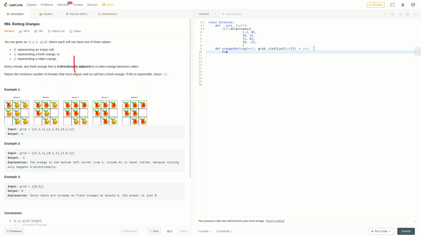Now first thing I did, I initialized a state variable, right? And then the queue, and also let me get the size of the grid, len grid, and len grid 0. If I could write grid 0, okay.